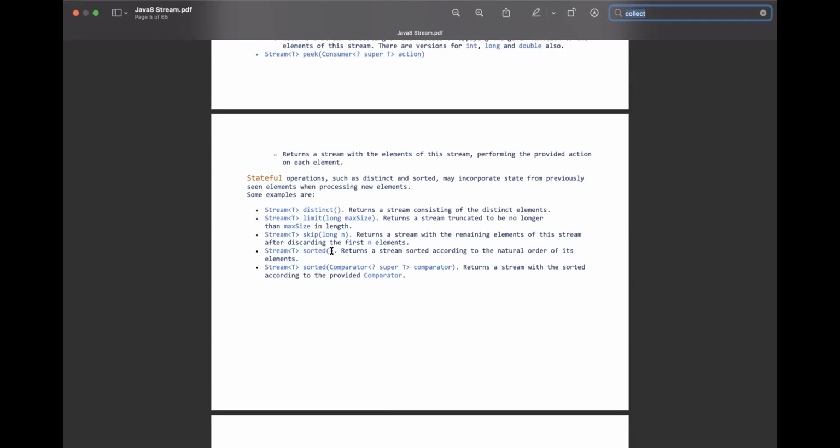The other stateful operations are like sorted. It will sort the stream. Obviously, if we want to sort the stream, we need to remember the state of the stream, right? And one more question is that each and every time a stream is created, the memory is actually allocated for that, right?